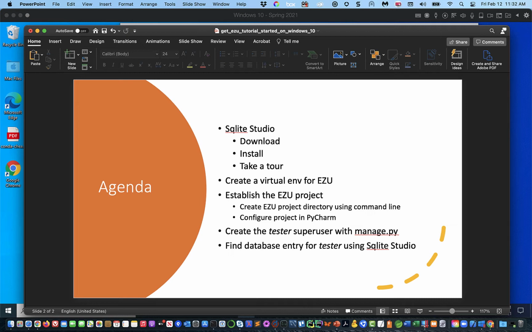And then as a way of testing out all these tools together, we're going to go back and work with Sqlite Studio and look at the database and see how to find the entry for the tester user that we just added. Okay, that's what we're doing. Let's get started.